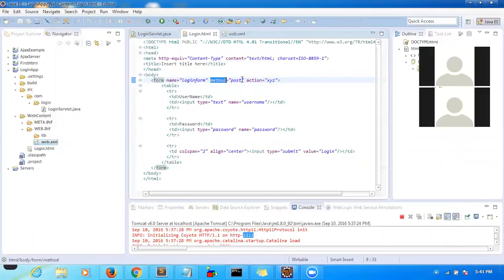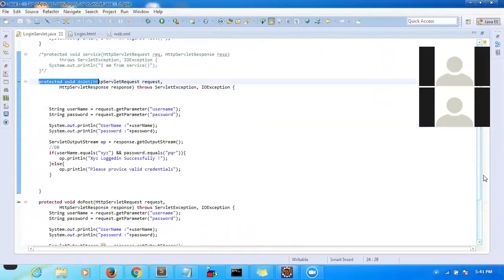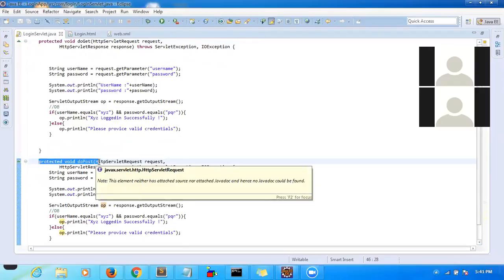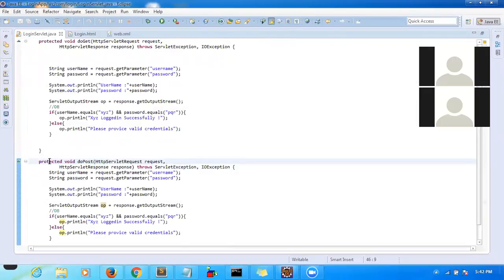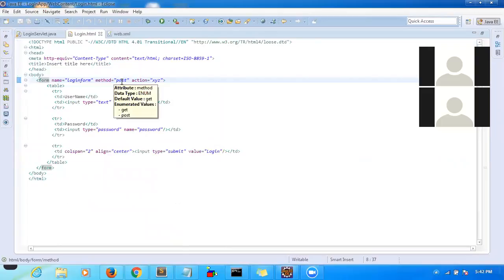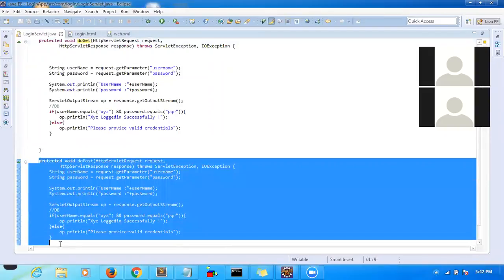Now the method will come into the picture. So method is here post, correct? Okay, if you see in your servlet we have two methods, one is do get and another one is do post. So based on the method name we are giving here, get or post, the corresponding method will be called, either do post or do get. So in our example, what is the method name I had given? Post, correct? So this method will be called and it will be executed.